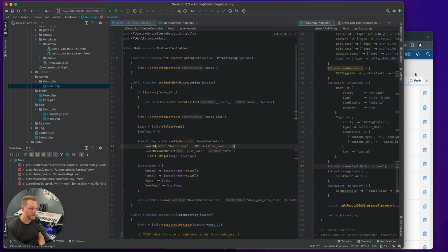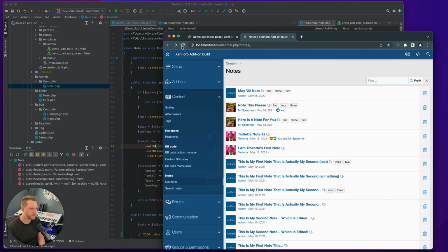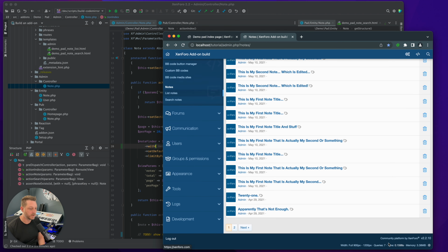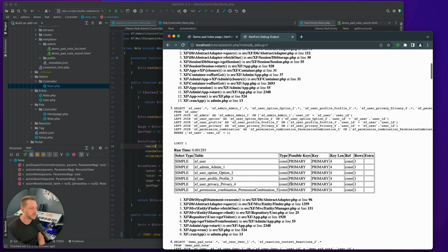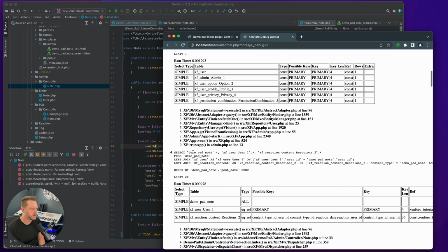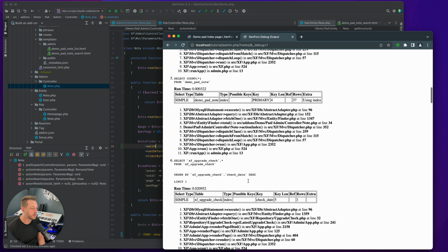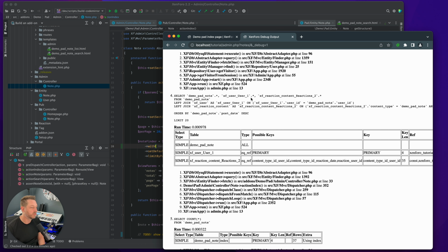So having put that in, let's go and refresh this page. And we should see that now we're down to 7 queries. The reason for that is that if we come down to the demo pad note query, we've now got reaction content included and joined in, and then no additional queries to run on there.